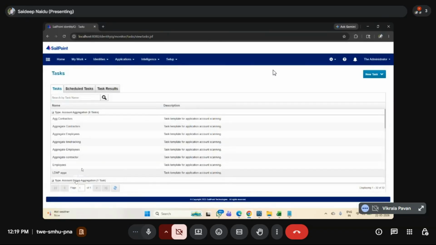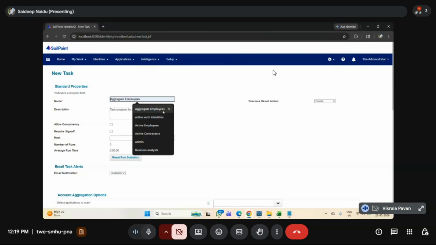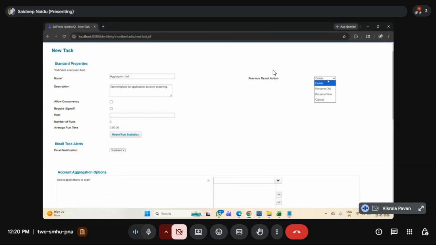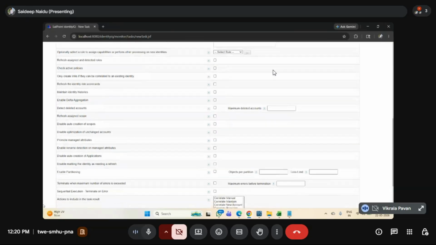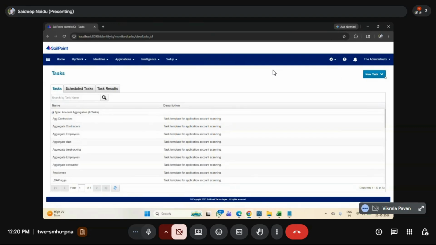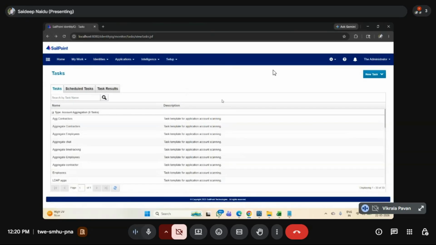Yeah, so in the same way we will work on the chat application. Go to new task, account aggregation, give the name Aggregate Chat, rename old in the previous result action, and under applications add chat, just click save. Now again, go back to the chat database. In the chat database we have two tables, one for accounts and one for groups. So that's why we will do aggregation for the groups now.